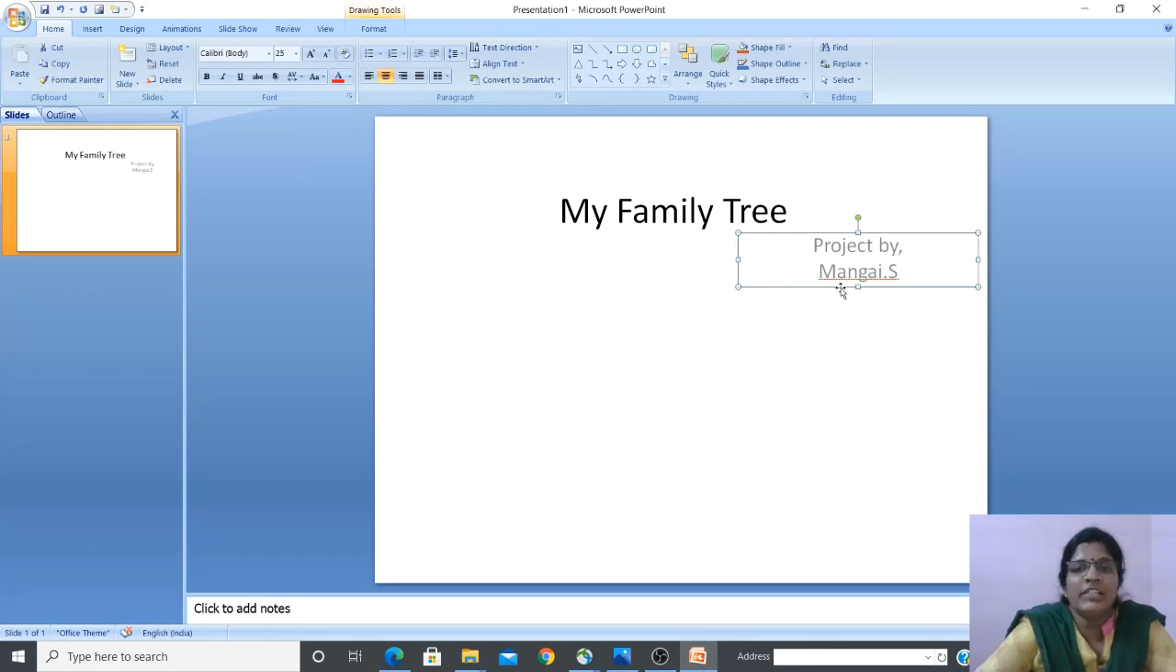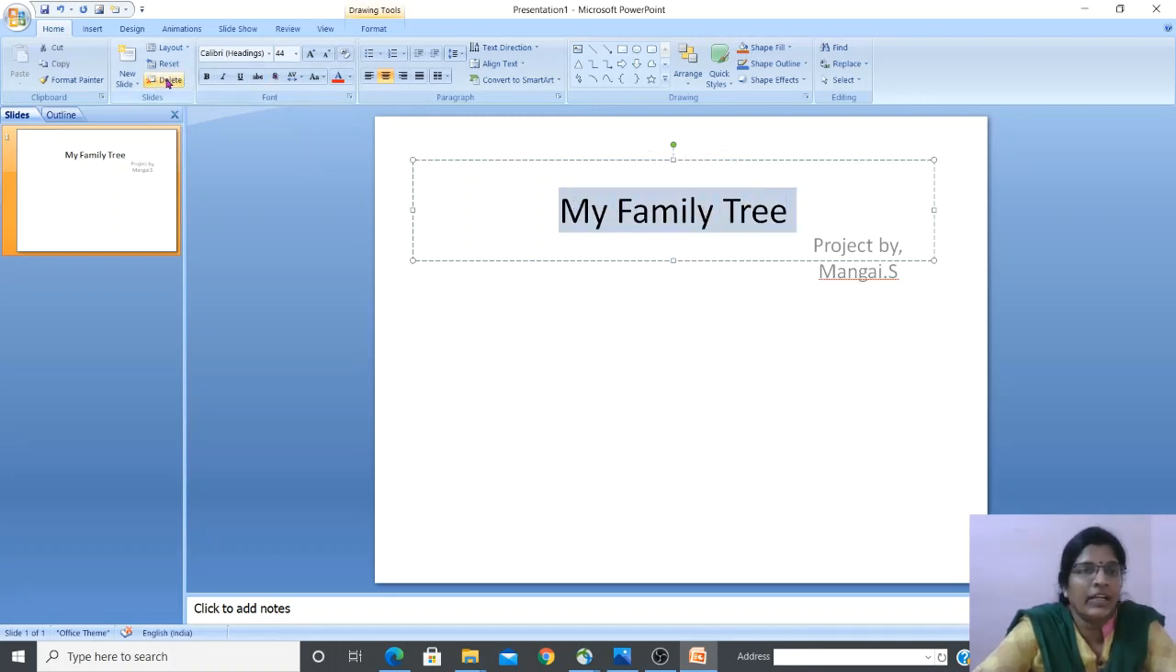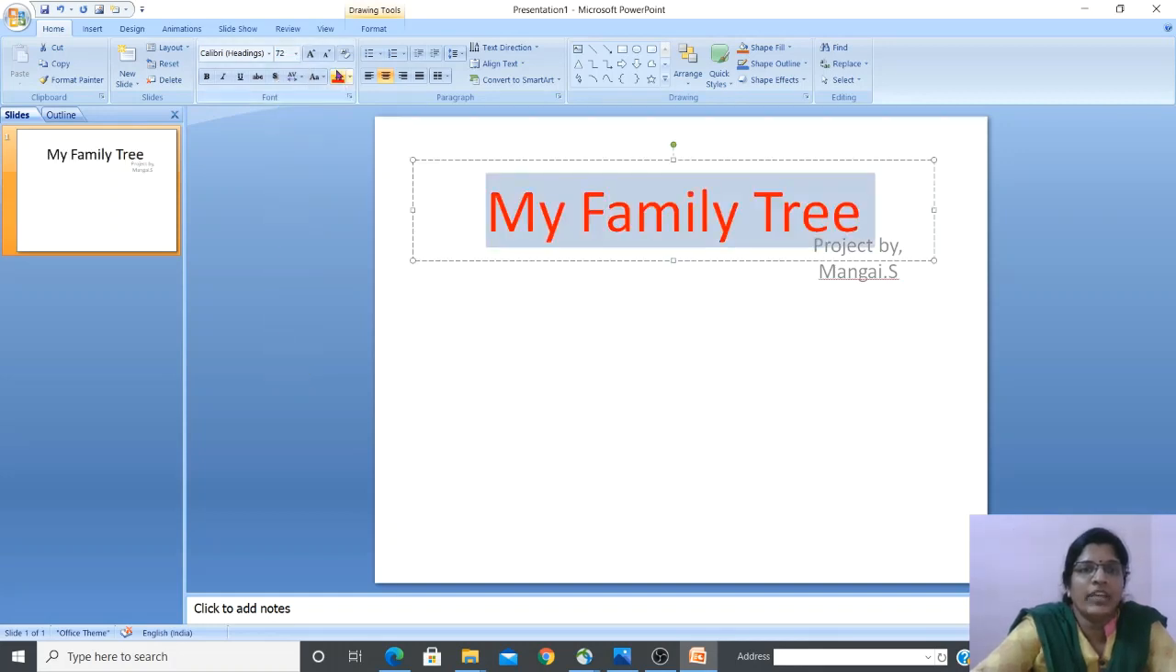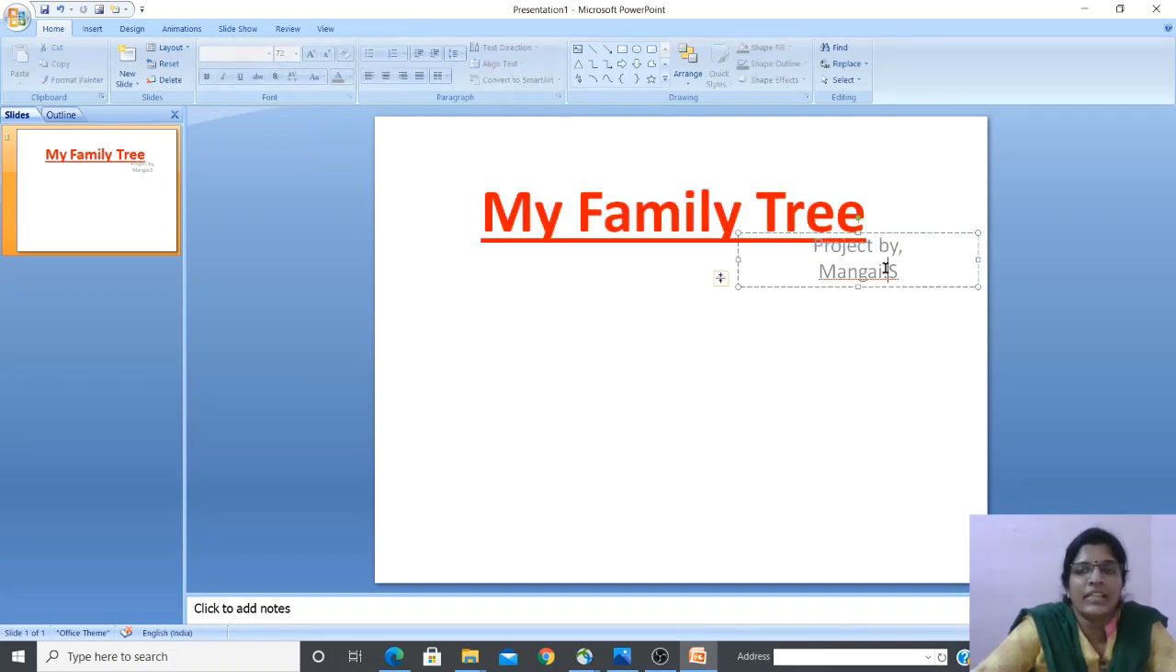So my family tree project by myself. So I'm just making it in big letters. Okay, so home tab, font group, the size I'm making it 50, 66, 77. Okay, and color also you can choose, making it bold. Okay, and underline also my family tree. Now we can see that project box, it's hitting that heading, so just clicking and dragging and keeping it down.